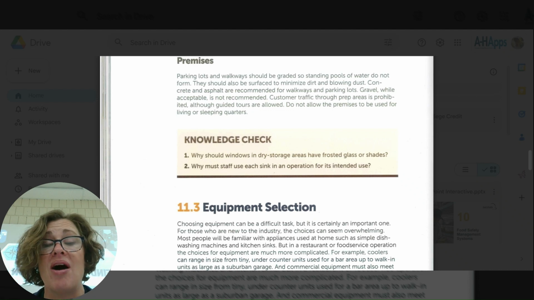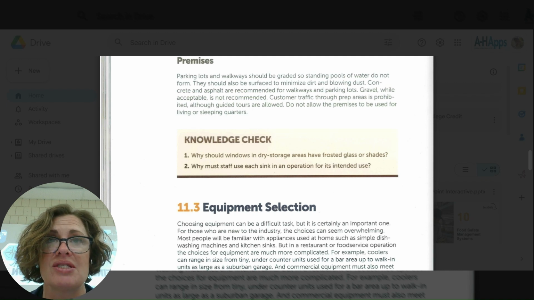Knowledge check. Pause and answer these questions. Question 1. Why should windows on dry storage areas have frosted glass or shades? Question 2. Why must staff use each sink in an operation for its intended use?